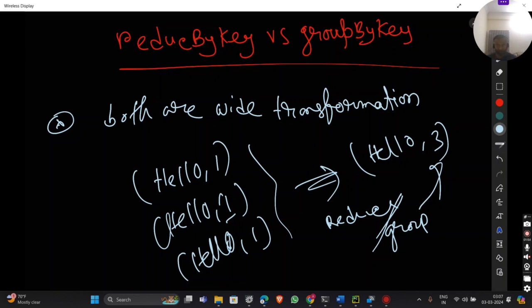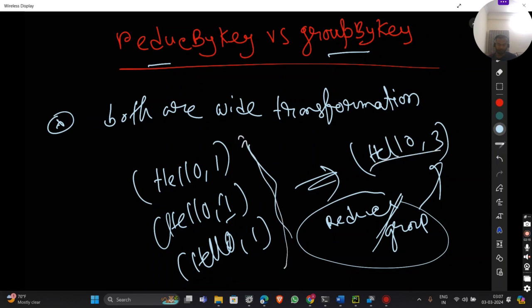But the difference is the internal working, which transformation is optimized. The difference between reduce by key and group by key is the internal working. The output will be the same. On top of this dataset, if I use group by key or reduce by key, the output will be the same for both operations. The difference is how they are working internally. In a single word, we can say it is the optimization of the transformation, which is the optimized transformation.